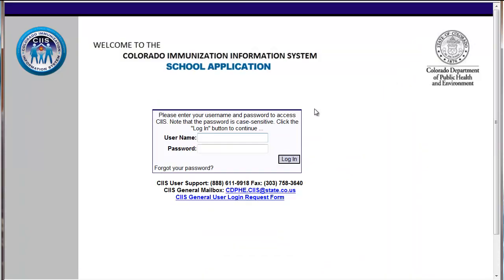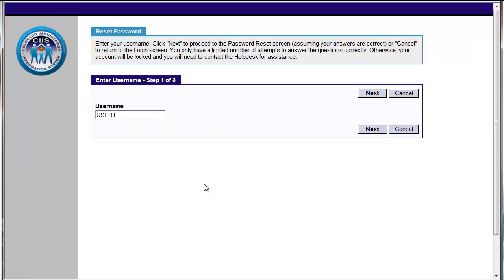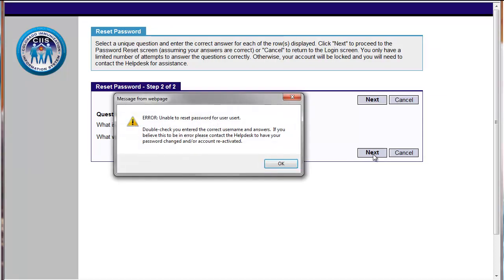If you attempt to log in and type in the wrong password, you will see the message, "This is an invalid username/password and/or your account is locked." You will be allowed 3 attempts to log into your account before it becomes locked. If you have locked your account, you can still use the Forgot Your Password feature. However, if you answer your security questions wrong 3 times, your account will become inactivated, and you will have to contact the CIIS user support to reactivate your account.